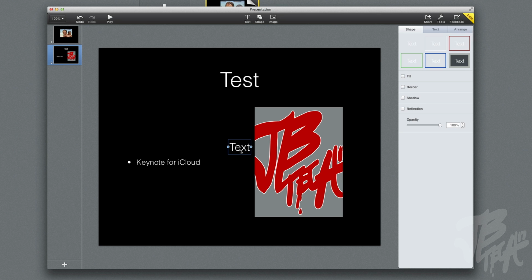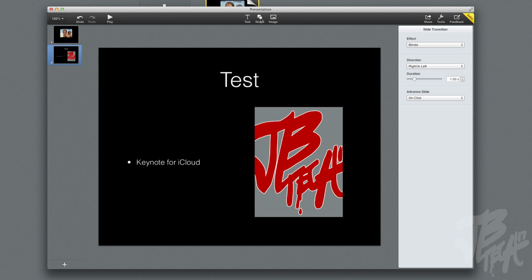But looking up here, we have text. You can add different text on here. You can drag it anywhere. Let's delete that real quick. We can add a shape or an image. But as you saw right now, I actually just dragged and dropped an image from my desktop, which is pretty cool.